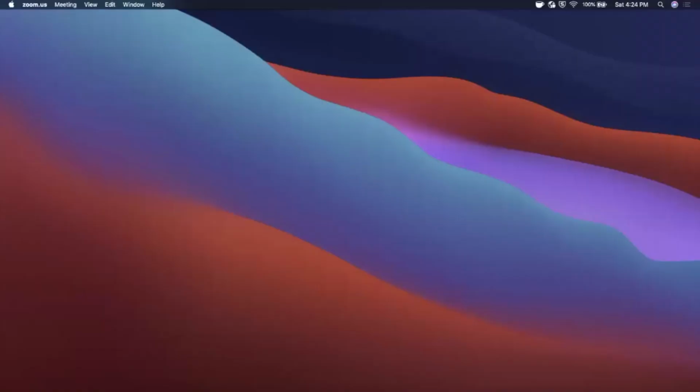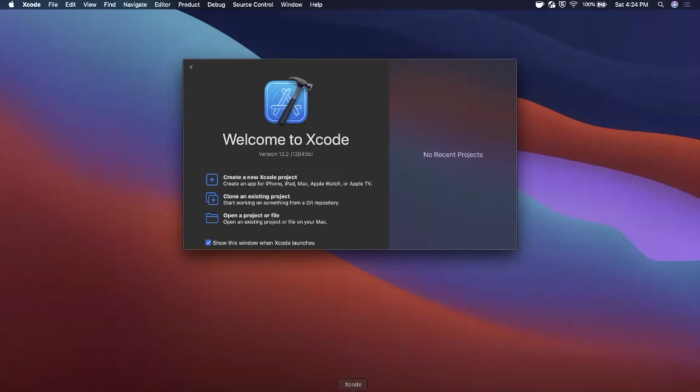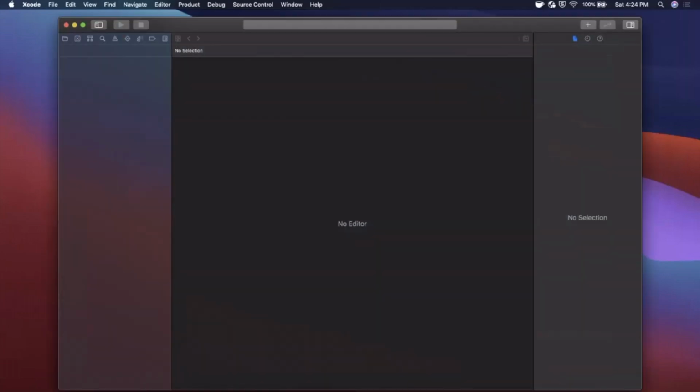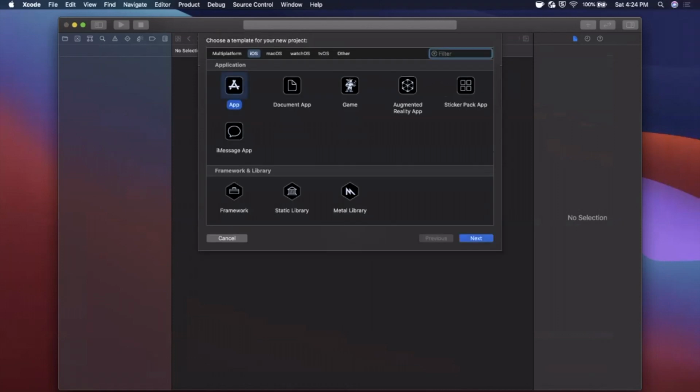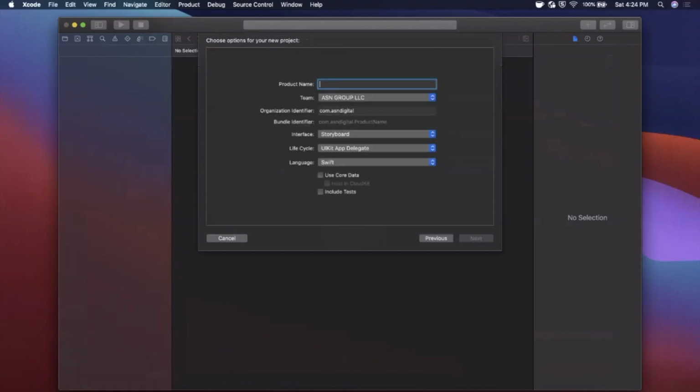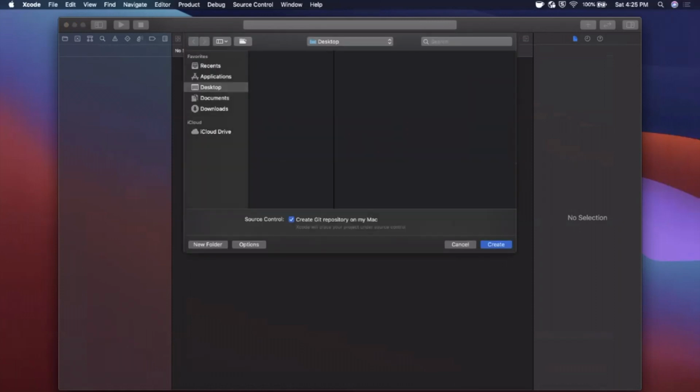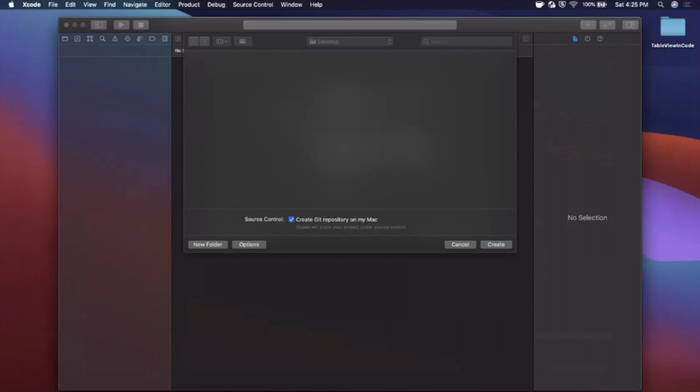All right, we're going to go ahead and get started by opening up Xcode, and we're going to create a brand new project here. We're going to stick with the app template under the iOS tab to get started. And let's go ahead and give this project a name of TableView in code. You want to make sure your language is Swift. Your interface can be Storyboard. We're going to do everything in code, but just make sure your lifecycle is UIKit. Go ahead and continue. Save it wherever you'd like. We'll save it to our desktop.